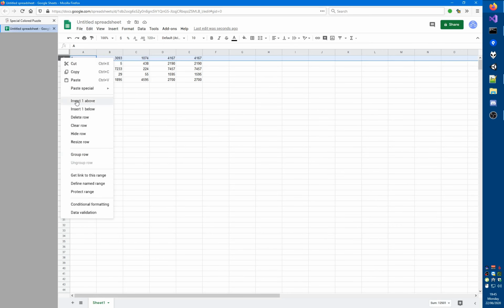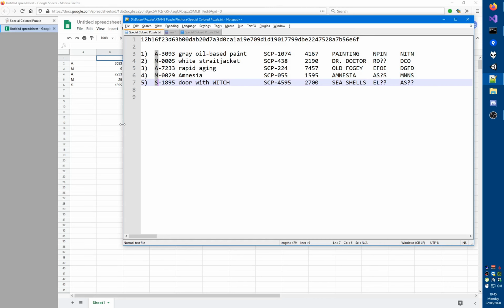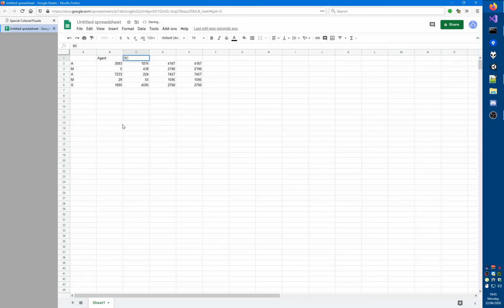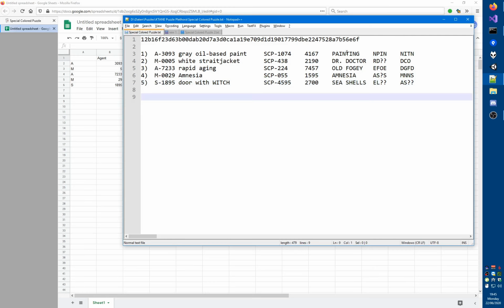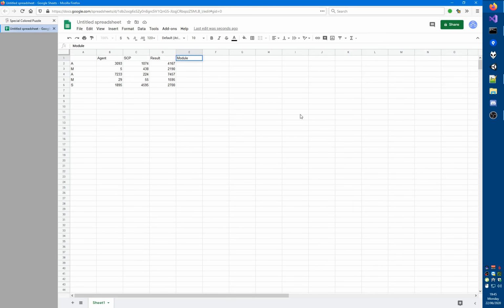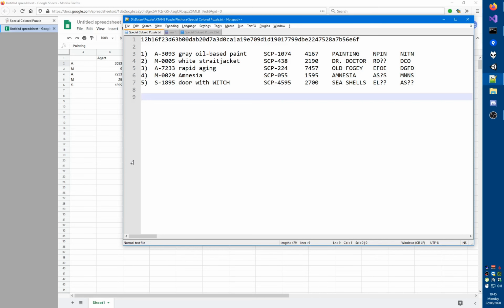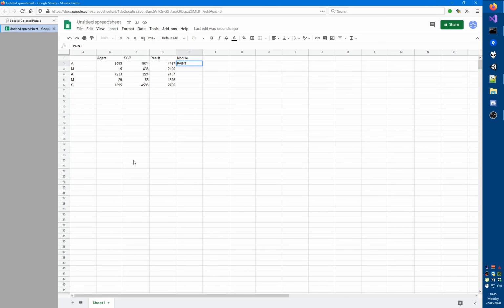I think I want to insert another row here and say that this is the agent, this is the SCP, this is the result, and obviously we don't need a duplicate of that. Oh yeah, and then the module references. So painting, and by the way, while I was gone, I thought of another module that deals with a painting, and that is art appreciation. So if we don't get anywhere with painting, I'm gonna try that. But let's try this first. Old fogey, amnesia, and seashells. Okay.